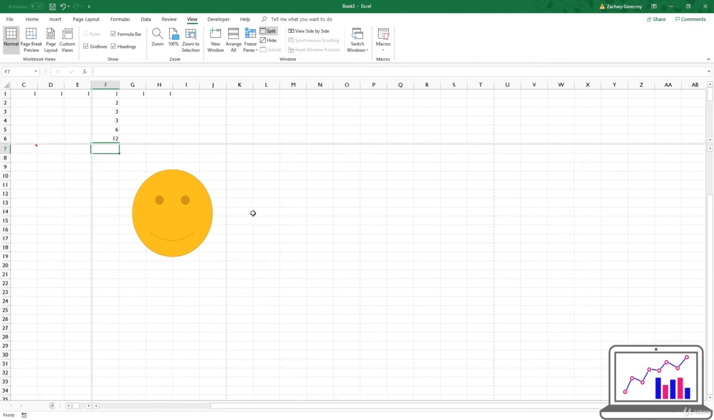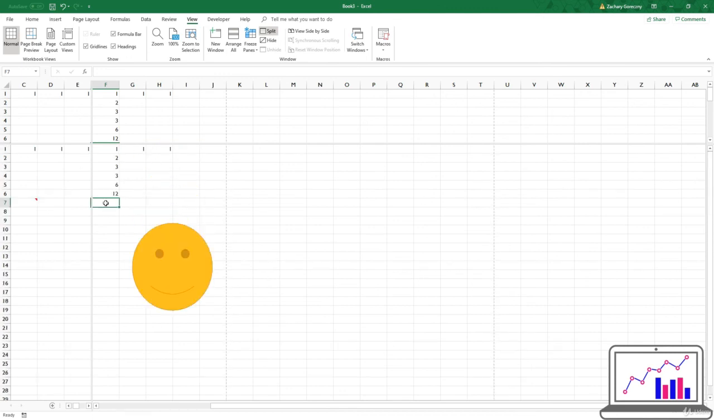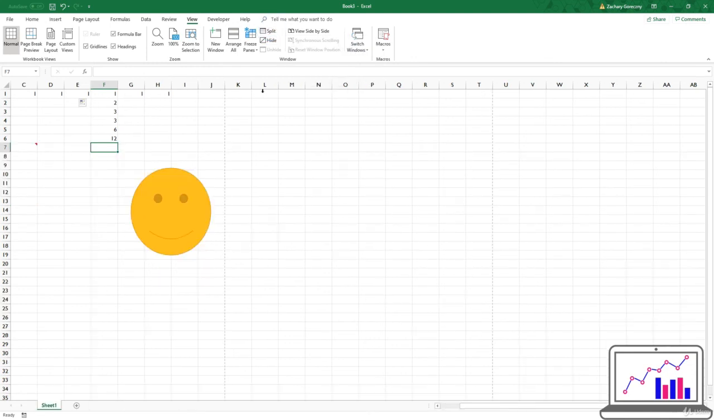We do have the splitting here as well, which is kind of cool. That makes it kind of like the freeze panes, but it's a little different. So now there's like sections, and you can always unsplit if you want. And then we have the hiding, stuff like that, side by side, that's windows.